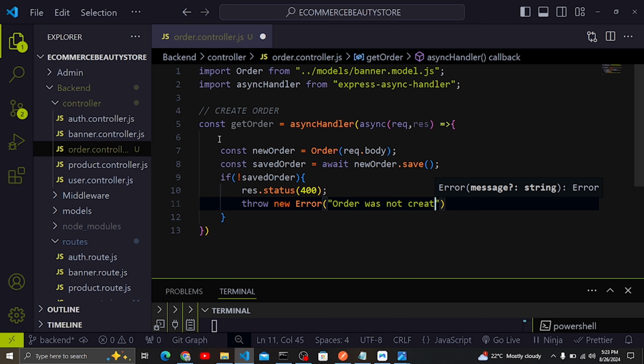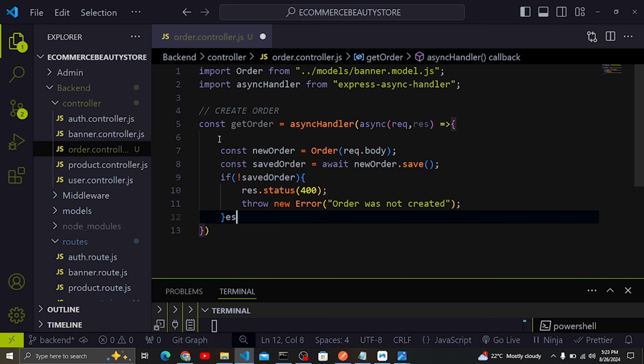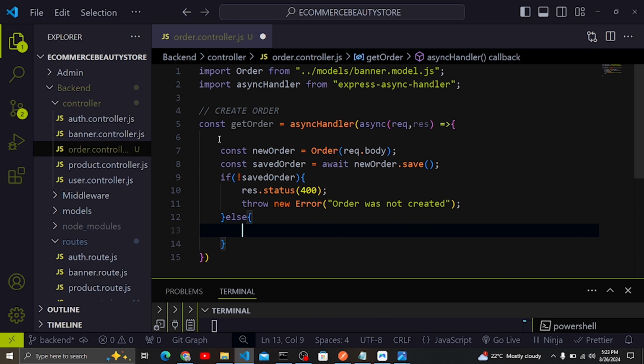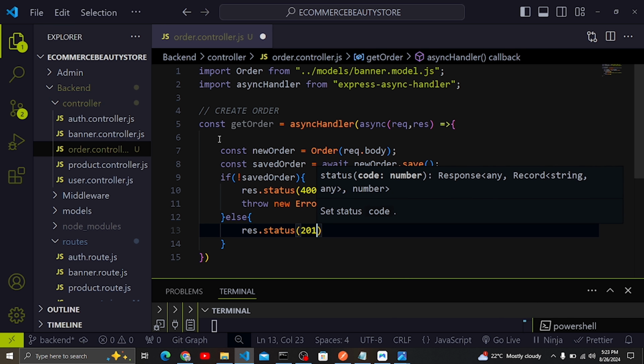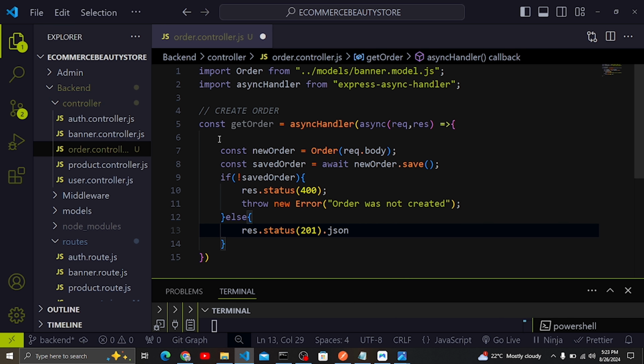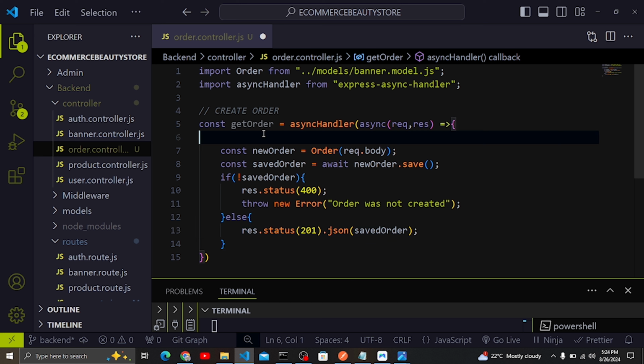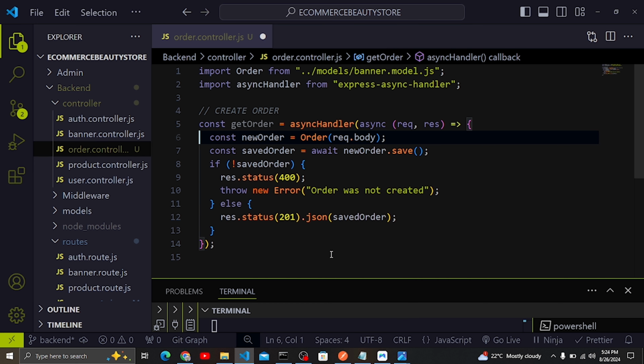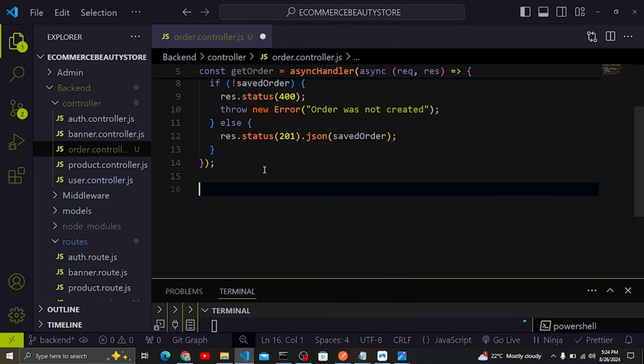And then after that I can come here and say else. We are going to now send this order to our backend. So I'm going to say res.status, and here we can add 201 because it's a creation. And then here we can just send the savedOrder, like that. And now I want to format my code like that. And then here we can continue with another function.